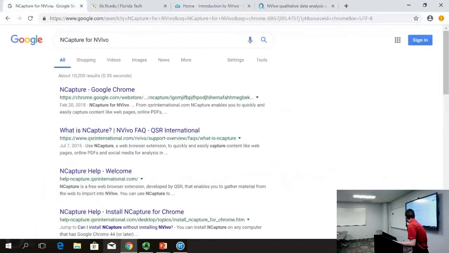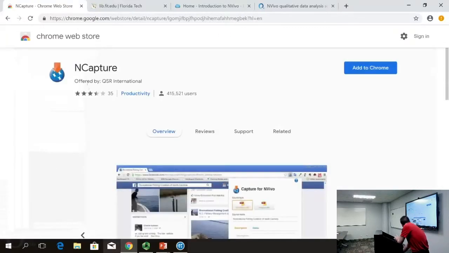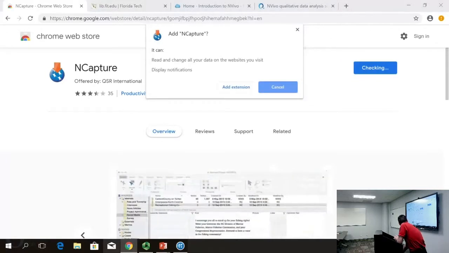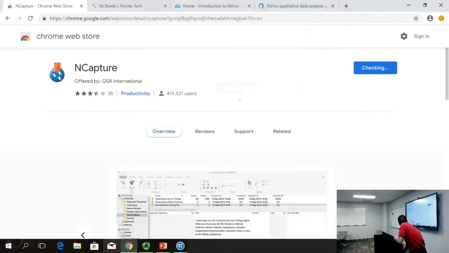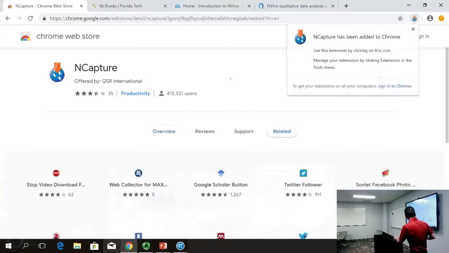So it's really just Googling NCapture for NVivo. It only works for Chrome, so you have to use Chrome. It'd be nice if it worked for some other browsers, but Chrome is popular enough that I think we can live with it. If you click it, then all you have to do is click Add to Chrome. Add extension. And it's been added, and it's right up there. You can see it. It's this circle with the orange arrow, and it's right up here.